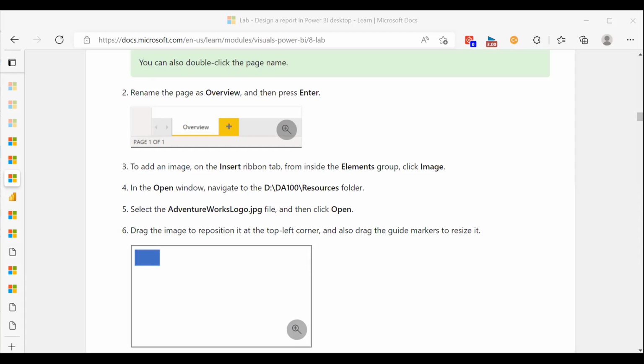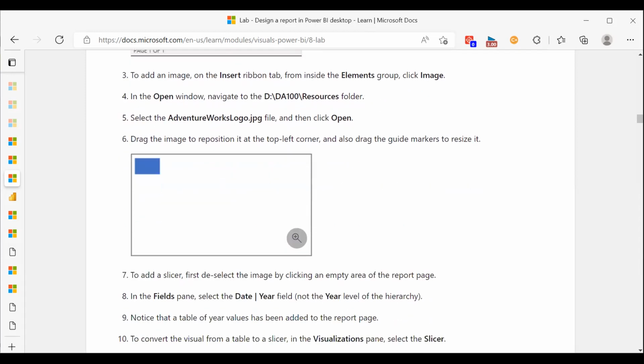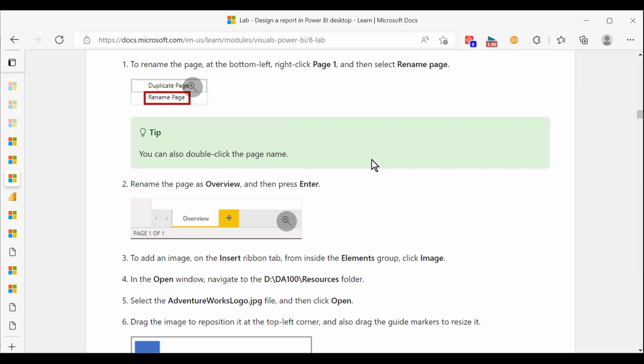What is our image? In the Open window, navigate to the DA100 Resources folder, choose the AdventureWorks logo JPEG and click Open. So go to DA100, and then Resources, and then the AdventureWorks logo and Open. All right, it's good.